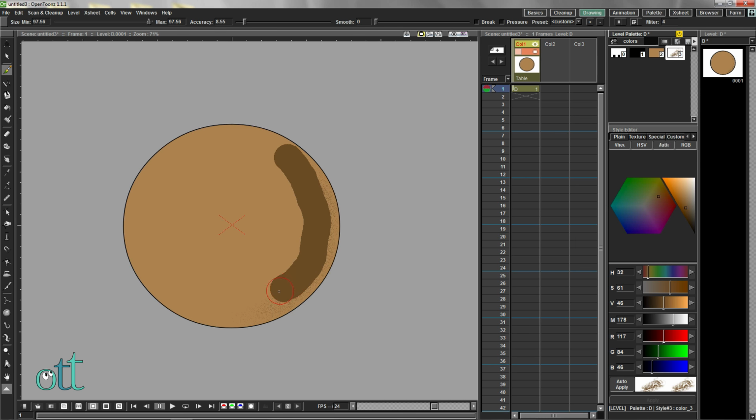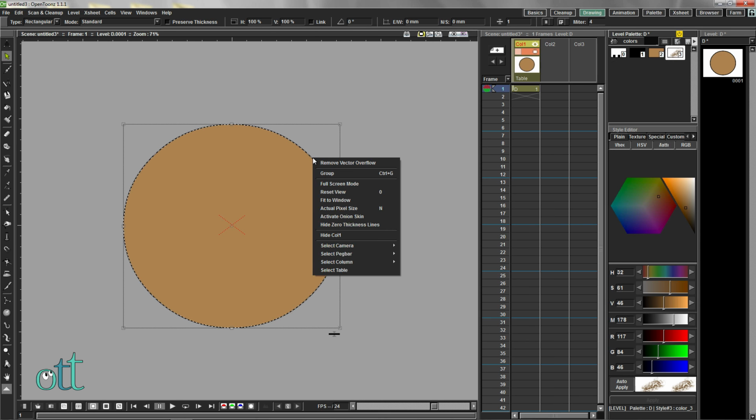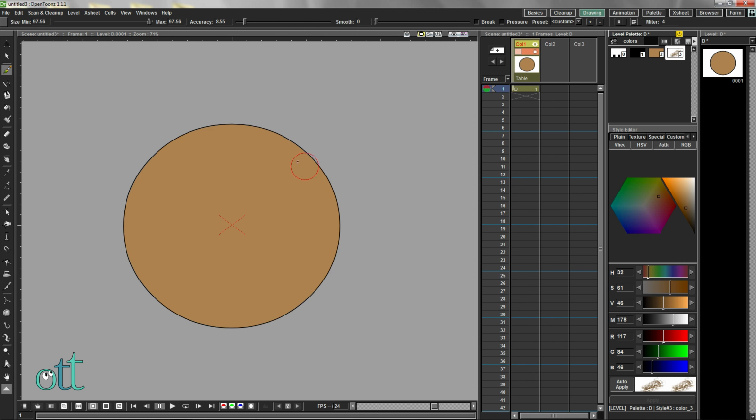Adding this stroke has created a problem. Let's get rid of that problem by grouping the existing circle and fill. Now, paint several overlapping strokes to accentuate this shadow and give it a form.